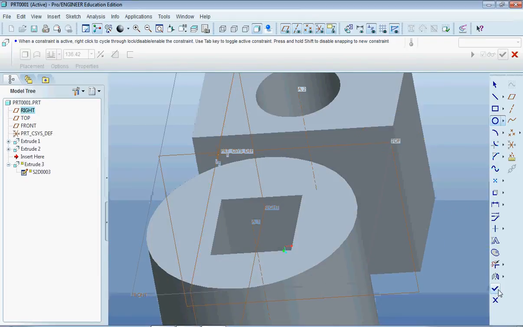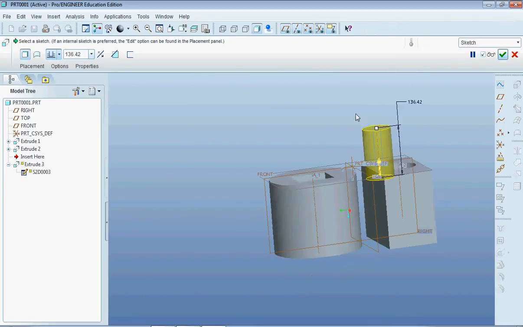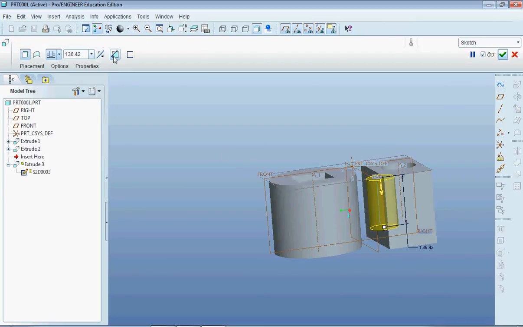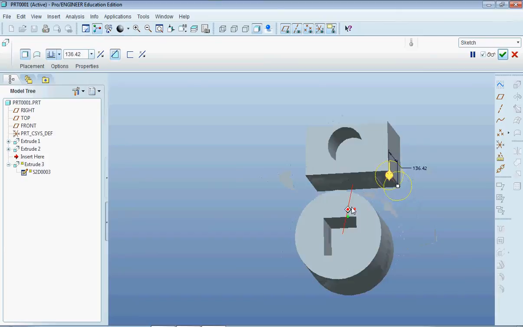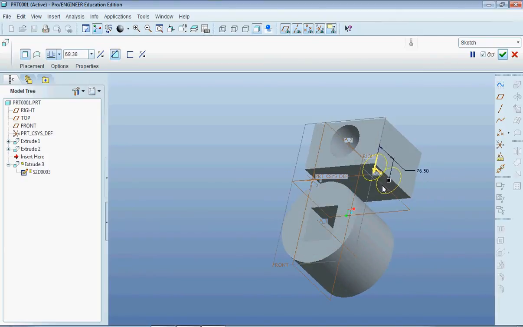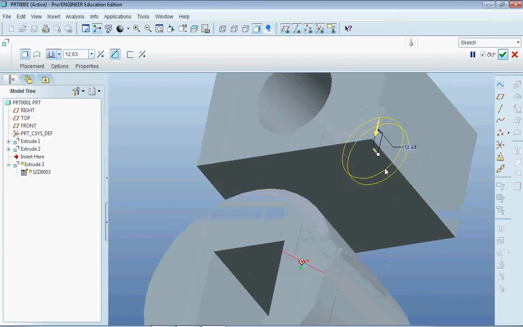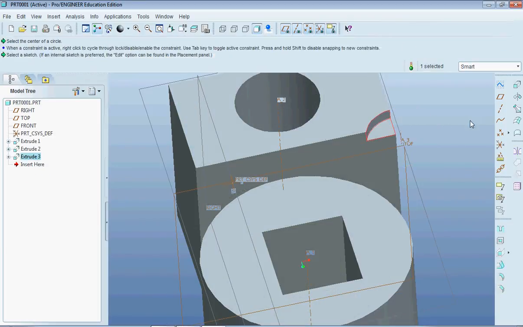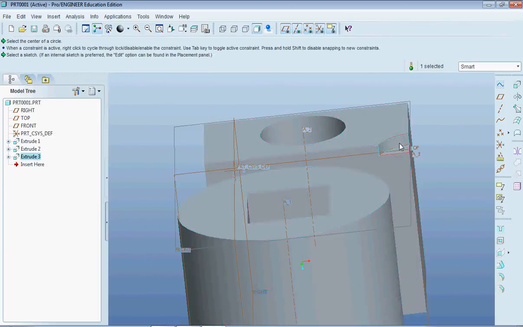So I'll accept that. And this isn't the direction I want this cut to go. So I'm going to flip it like that, and I'm going to make the cut like so, and I'll drag this up, make it a very thin cut, and accept it. And there you can see I've chopped off that little corner there.